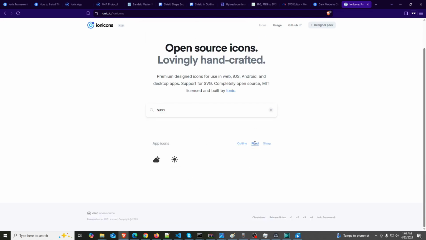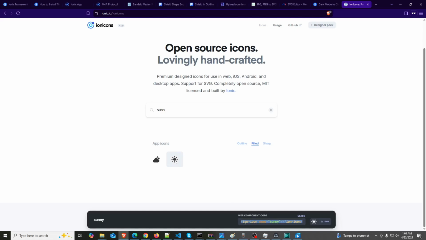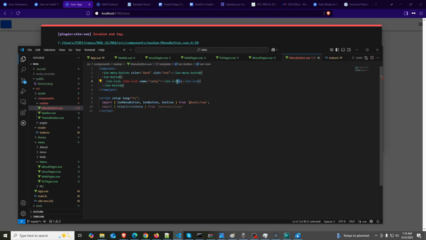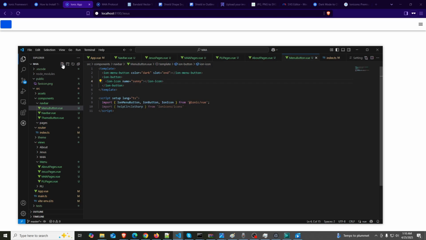They have filled and sharp and outline. If you click on it, it tells you what you need. So just sunny. I don't think that this will just work. I'm pretty sure you still have to import it, right? Oh, you can download the SVG. So like name equals that. Just get rid of that. Pretty sure not. Probably still have to.